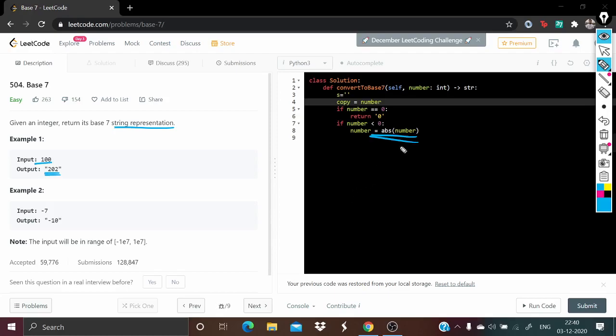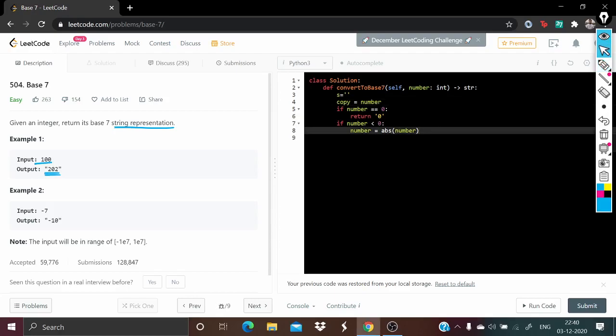So this is what we'll do, and now we'll change my number to the absolute of number. So if there is a negative number, it will be changed to positive, and later when we return our answer, we'll check if our number is actually a negative number, we'll just add the minus symbol ahead of the answer.